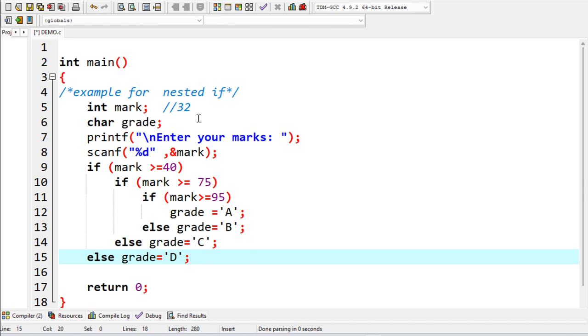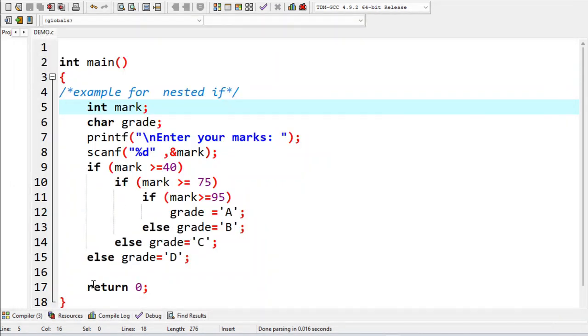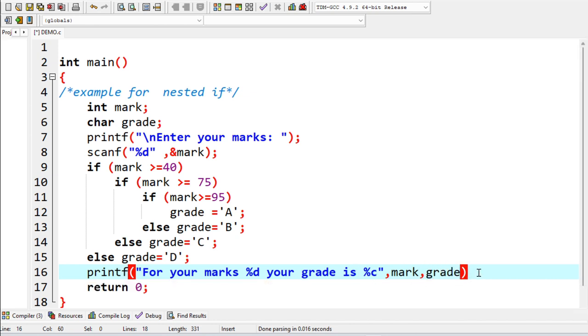So let's execute this and see. So let's enter the mark to be 92. Okay, I have not displayed the grade. So finally in my code I must have displayed the grade. I have been only assigning the value for grade. So I should finally say, your marks percentage d, your grade is, now grade is a character, so the format specifier for character should have been percentage c. So for the first placeholder percentage d, let's show the mark scored by the user, and for the second placeholder the grade that has been assigned based on the above computation.